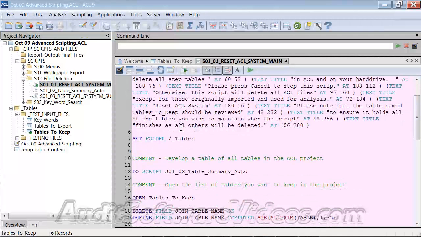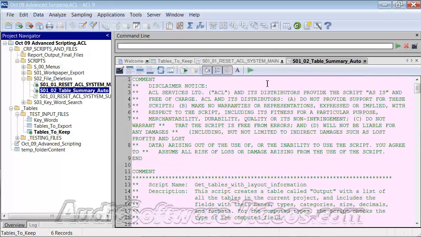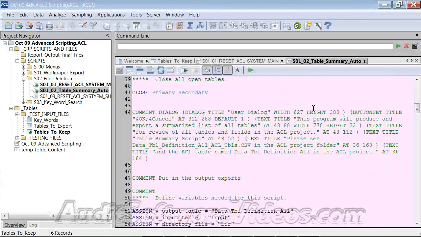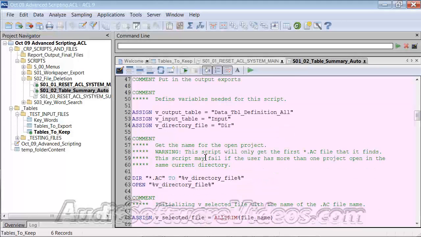Now that we have all this, we're going to open up the reset ACL system main. First off, I set my folder to tables, but I don't really have to do that. Then we develop a table of all of the tables in the ACL project. I'm going to move on to this next script, the table summary auto. This is something that ACL provided. It's a nice little program, and I used pieces of it. I ended up commenting out the rest. You can see the green comment code where I've used pieces of it where it was necessary or useful.